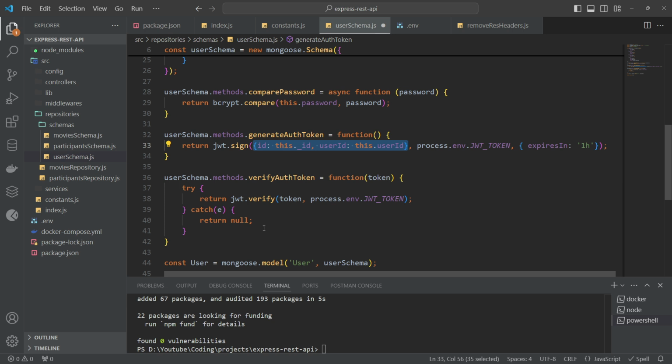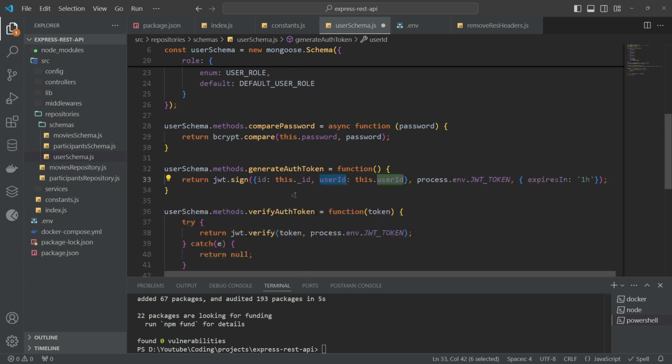So the caller of this function will get this object, which will have the user underscore ID, that is the Mongo ID, and the normal user ID that we have in the database. Now, so we have attached 3 functions. Now one more thing I want to add.